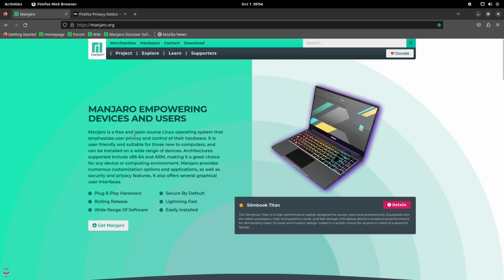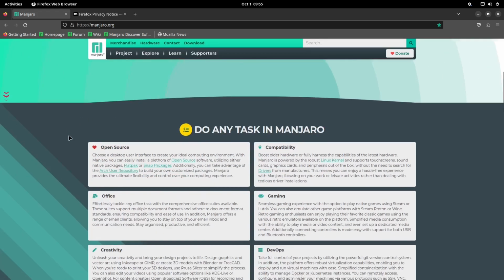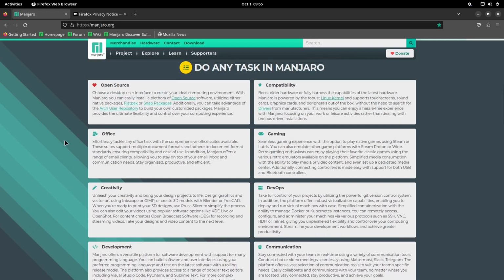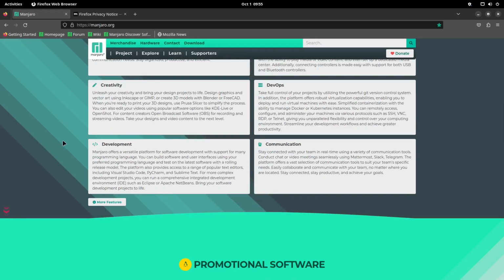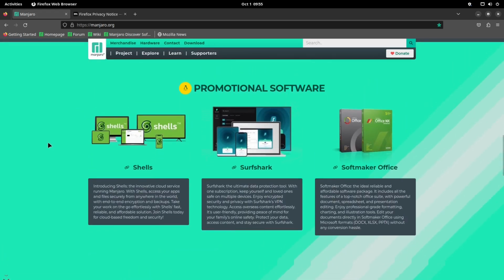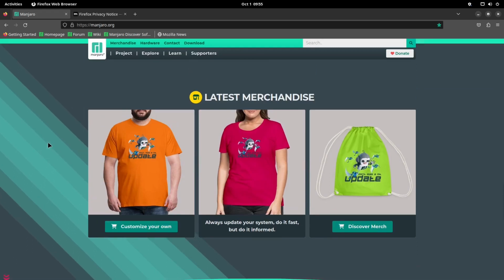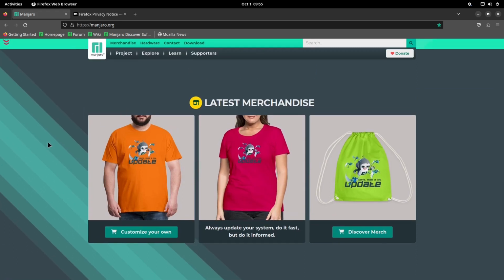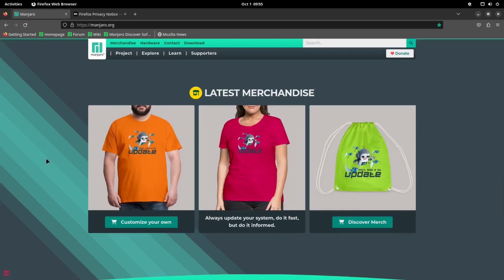So Manjaro is a free and open source Linux operating system that emphasizes your privacy and control of your hardware. It is also user-friendly, suitable for newcomers to the Linux world. And the architecture is based on x86-64 and ARM. So if you have an ARM processor, you can also download this one. They also have some merch right here. So if you are a fanboy or fangirl, do check this one out too.